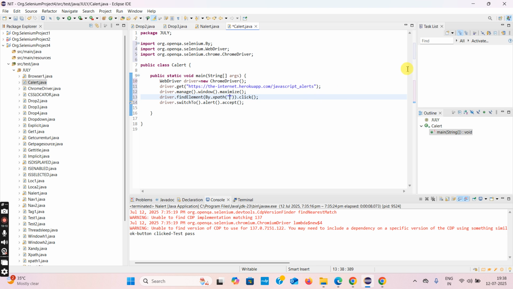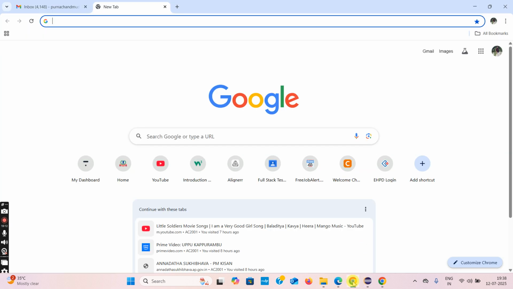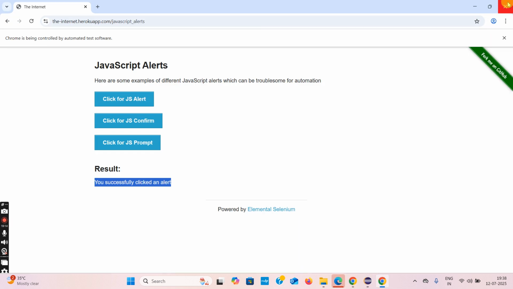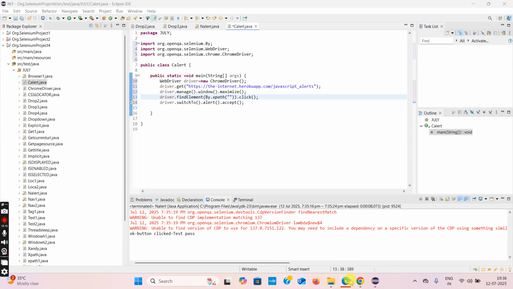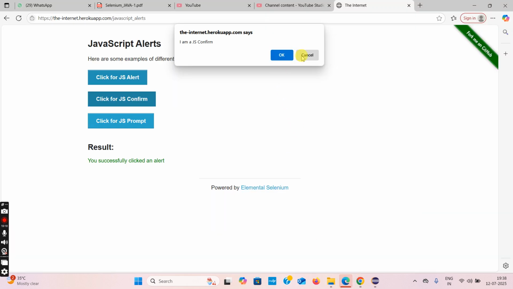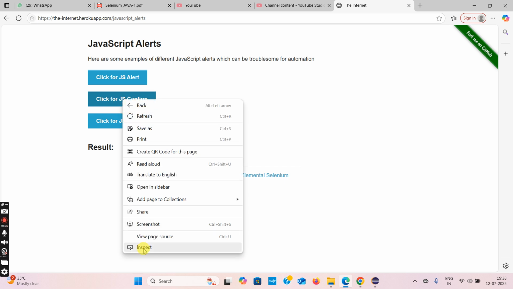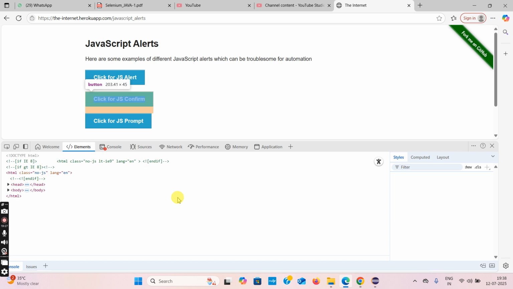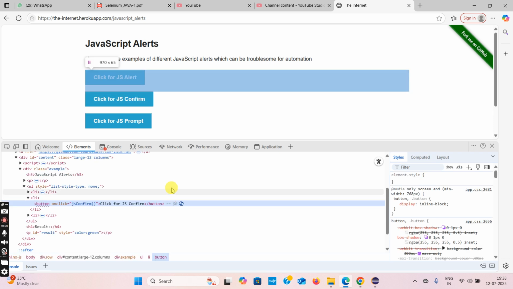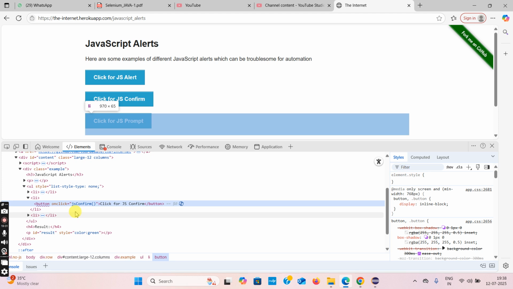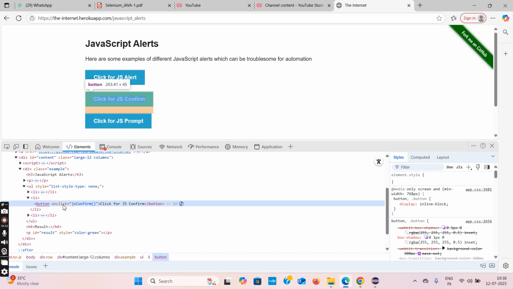Here, click on the JS confirm. Okay, now go for JS confirm. See here, this one is close to the window. Okay, I will refresh this. Click on the JS confirm, right click on that and inspect the element. Inspect this button, and there is no class name, no ID, no URL. There is no locator here.